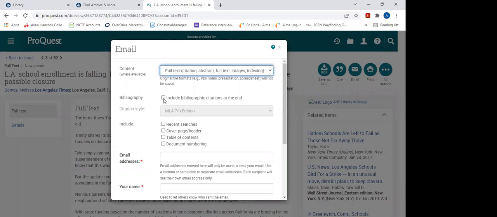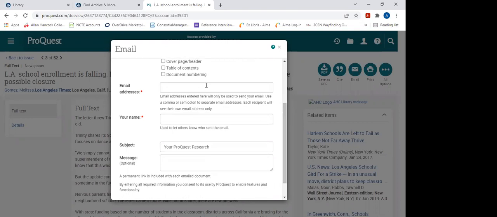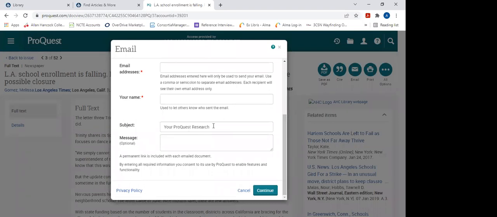If you want the bibliographic citations at the end, check that box. Choose your citation style. If you want to include any other information, such as your recent searches, table of contents, then send it to the email address where you will receive it. So if you don't check your Hancock email very often, you don't want to send it to your Hancock email. Send it to the email address you will be likely to check. Then put in your name. The subject is automatically built for you, but you can change the subject heading of the email. And then if you want to put a message to yourself, you can, and then click continue.